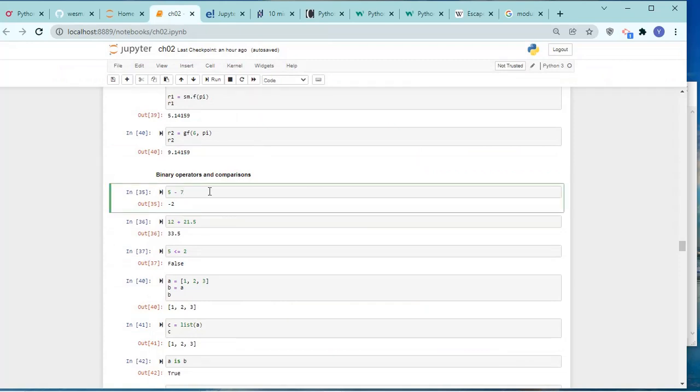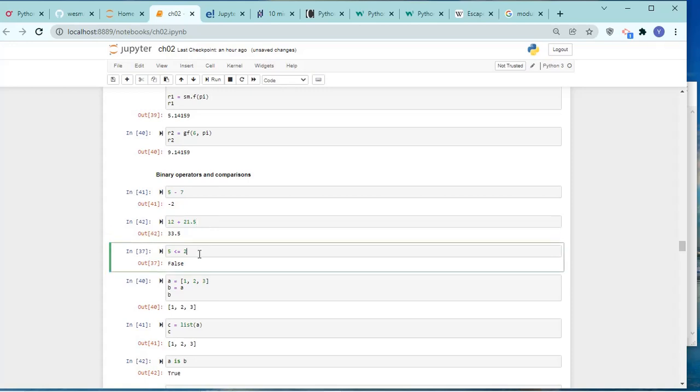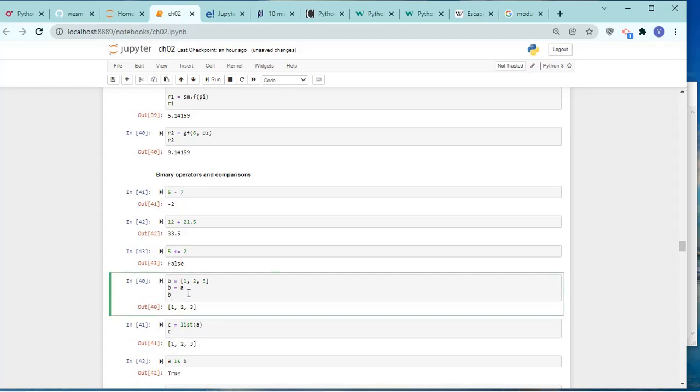Basically you can use your Python notebook as a calculator. You run this, and it gives you the calculation results. Same here. This one is asking if 5 is less than 2, which is False. Now the example below is a very interesting one.